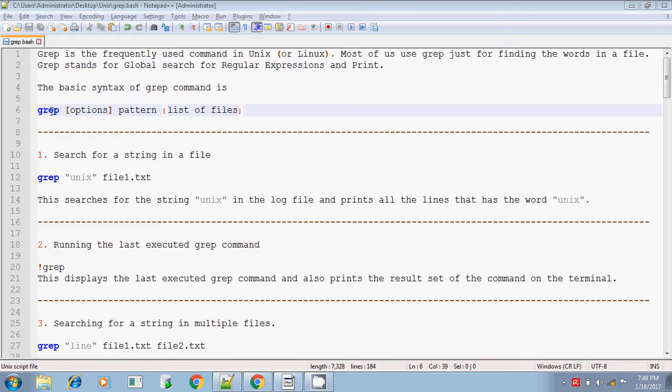The basic syntax of grep is grep followed by the list of options, the pattern you want to search, and the list of files. Either you give a single file, or multiple files, or you can give meta characters like *.java, *.txt, so that all the files will be combined. This is the basic syntax. We will be discussing the various options that we can use in the grep command in this session.